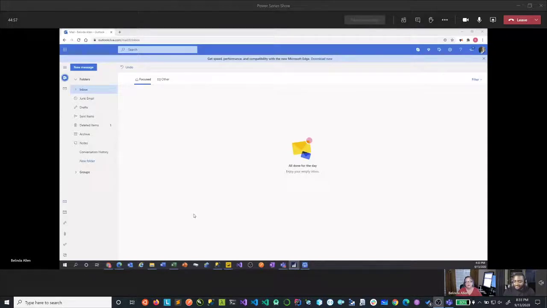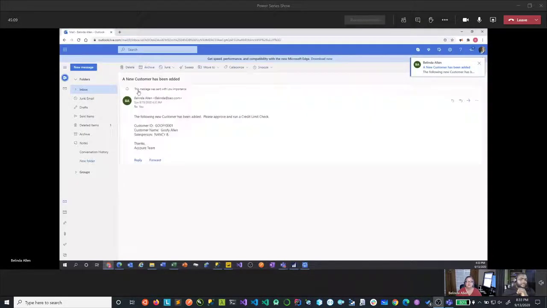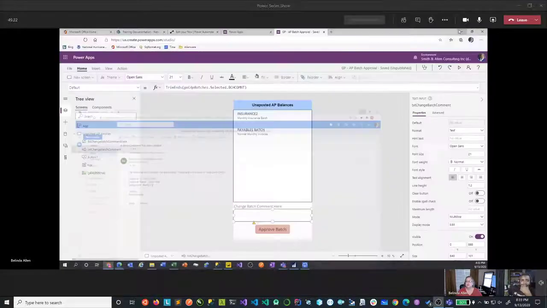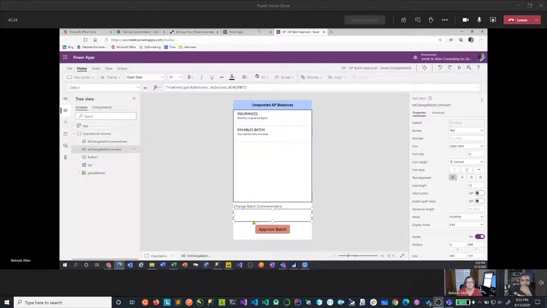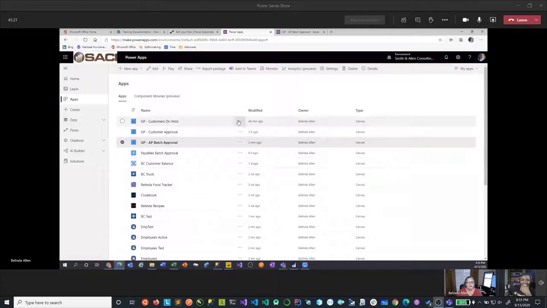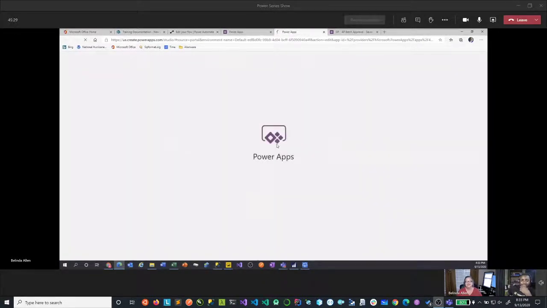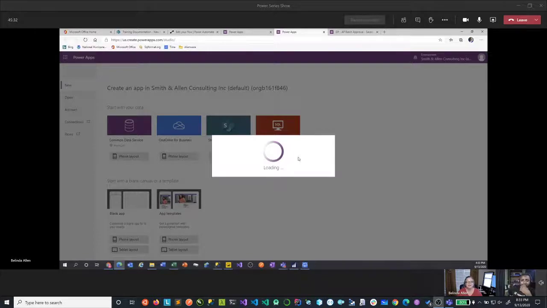Now, one of the things that we could have it do is when someone adds someone in as a customer, because maybe they're keying in a quote, then at that point, I have it set up where the sales manager, you can see that just happened, gets an email automatically telling me that the new customer's been added. Please approve and run a credit limit check. And so this is what I was working on earlier. And it didn't work out for me. Not yet. I'm getting there. I'm not going to try to run it, but I'll at least show you some of the idea.